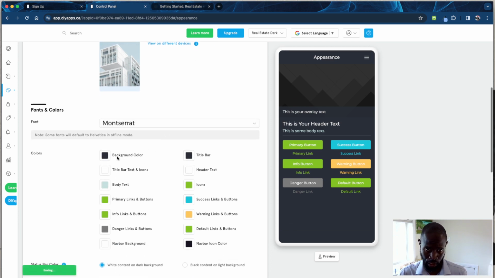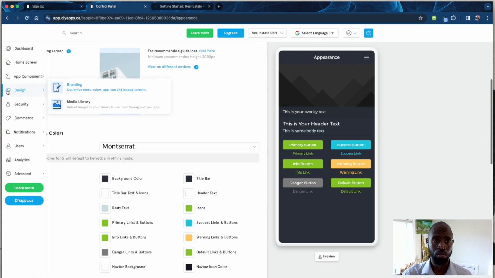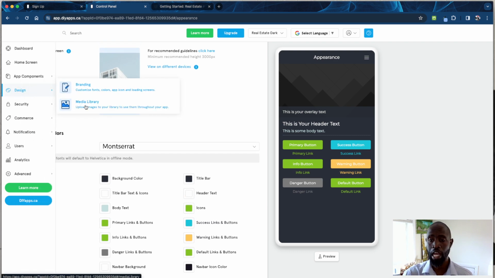Okay. Anyways, for your colors, if you want to make the app with your brand colors, this is where you change them, and it will also show you a sample on the side, and that way you can always match your brand colors to the app. Media library, this is where all your images will go. If you have images and anything that we use for the app, it will be here.